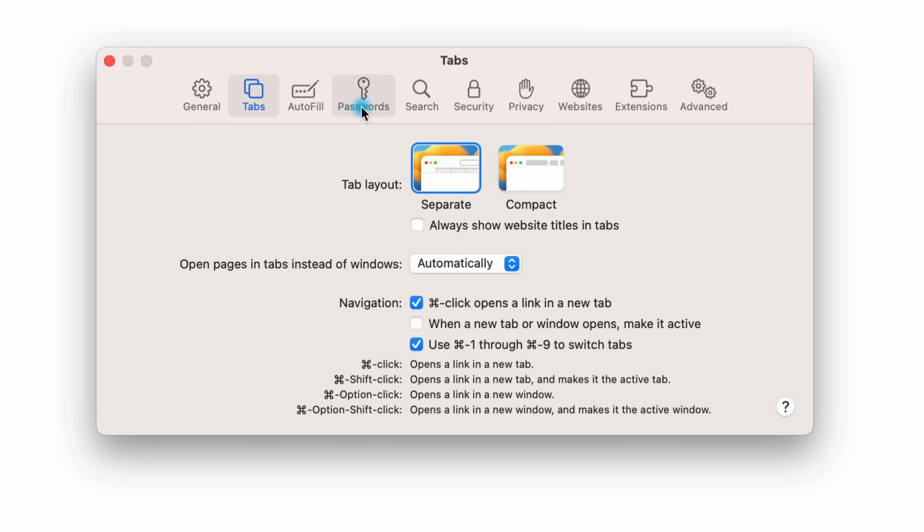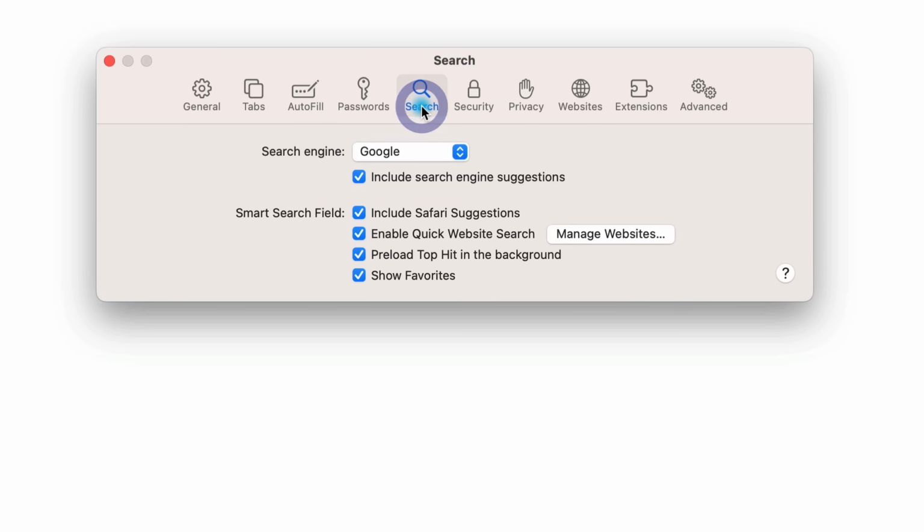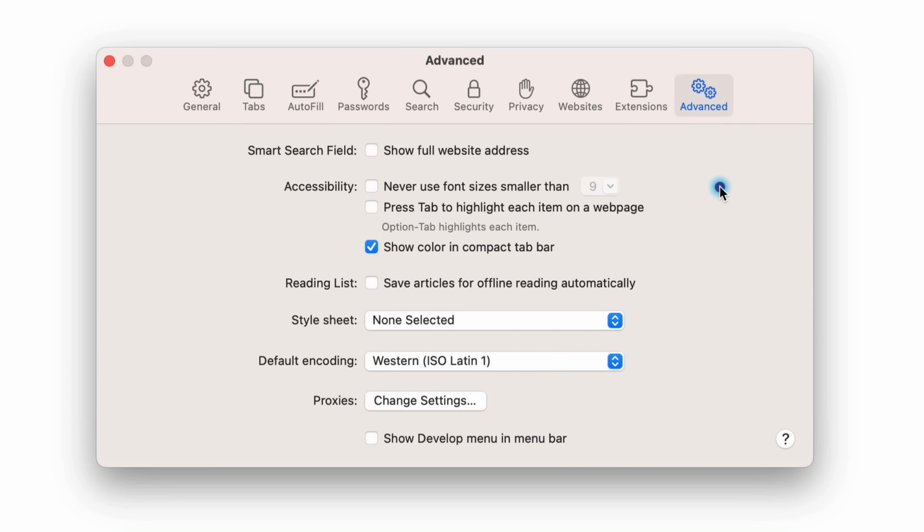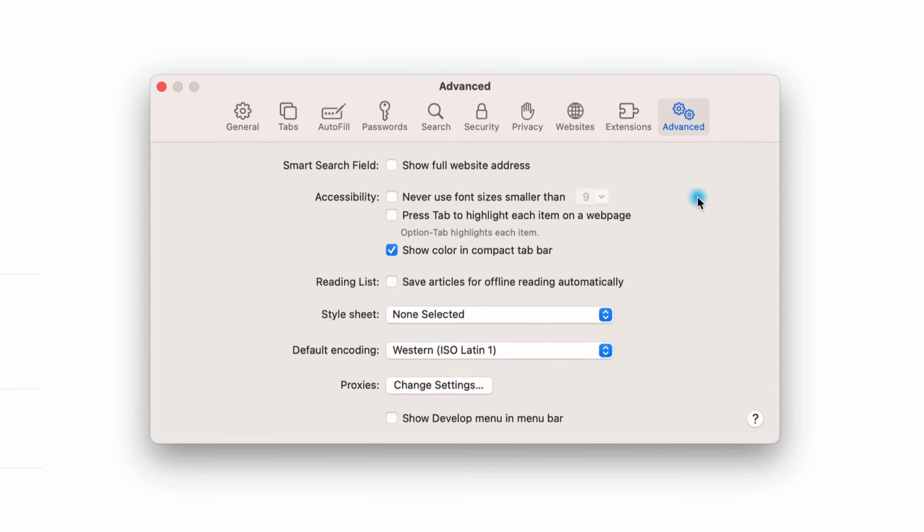You can specify your default search engine. I don't know why you would change that, at least not yet. And you've got some other options as well. In advanced, you might find some things in terms of accessibility and that sort of thing. But those are just some general options.